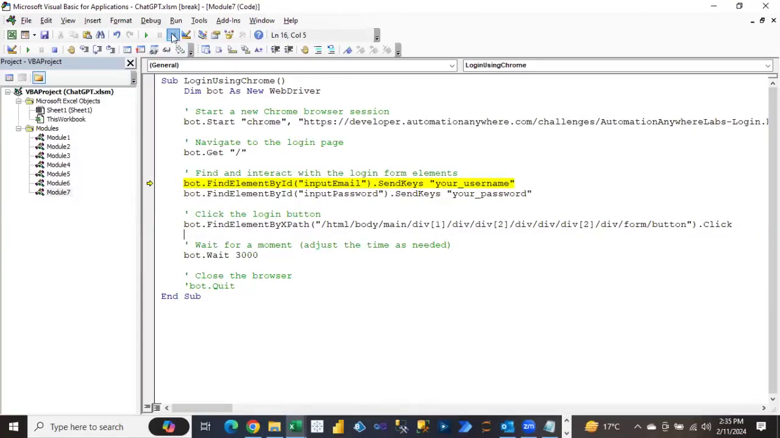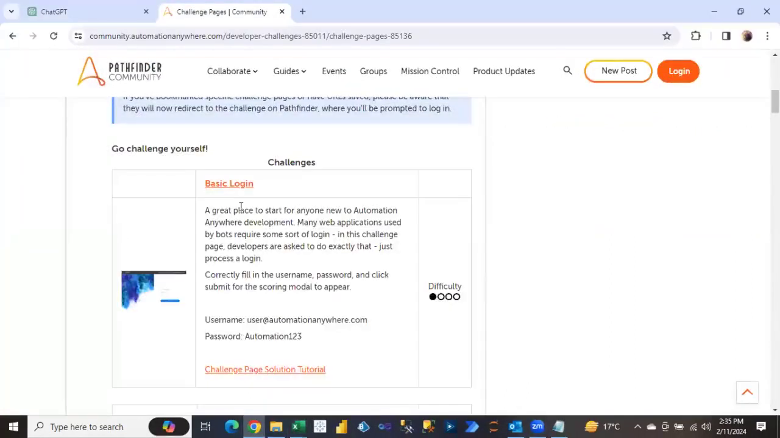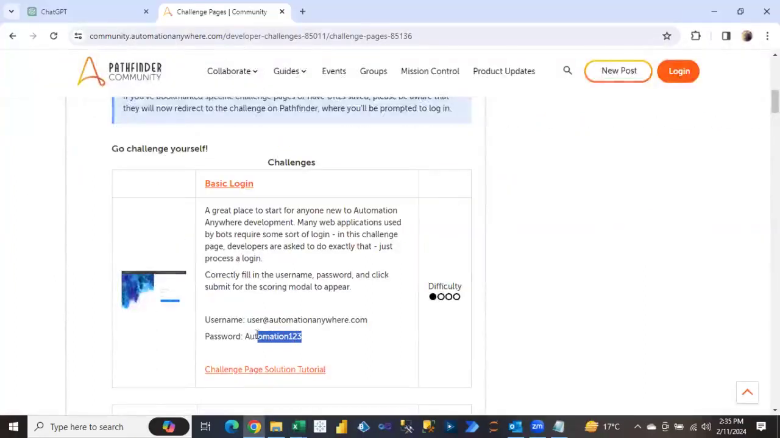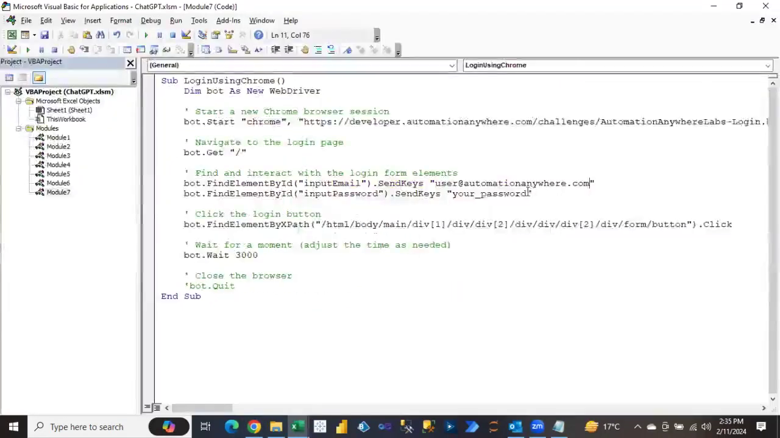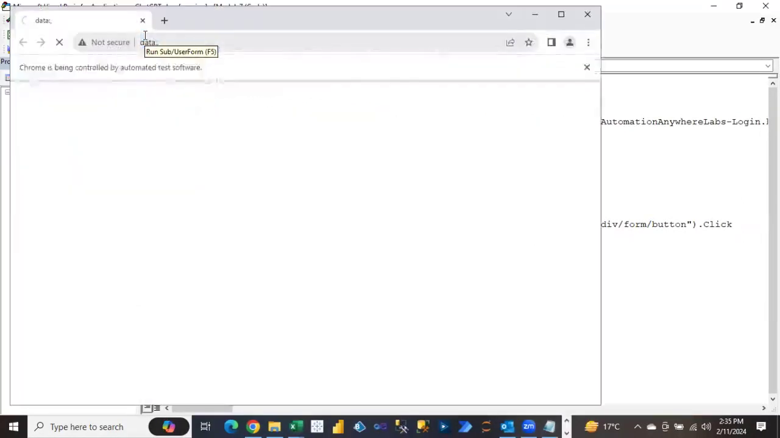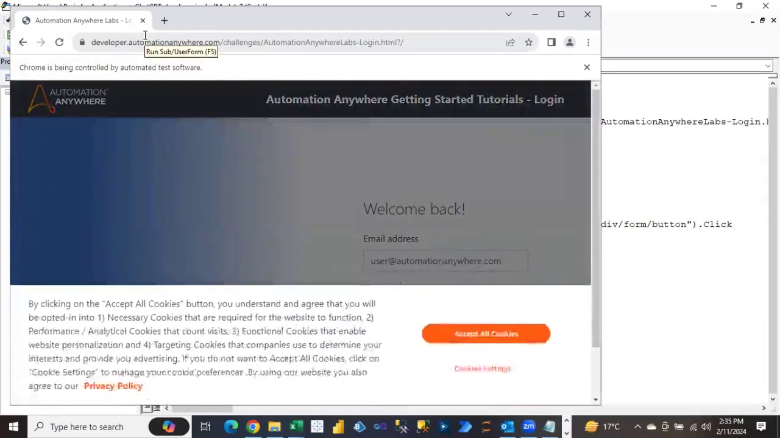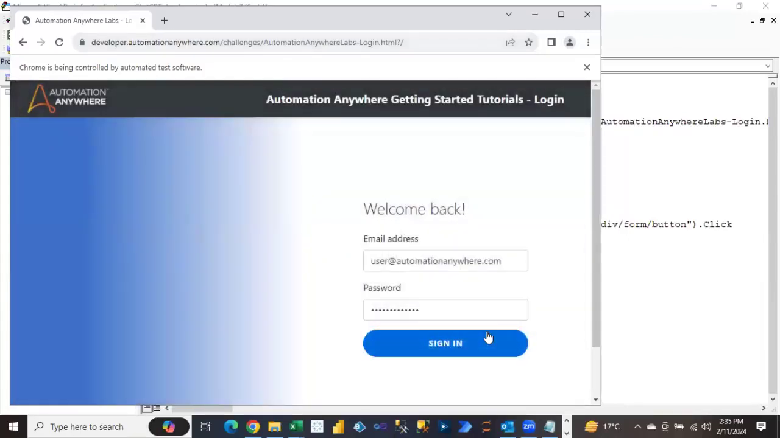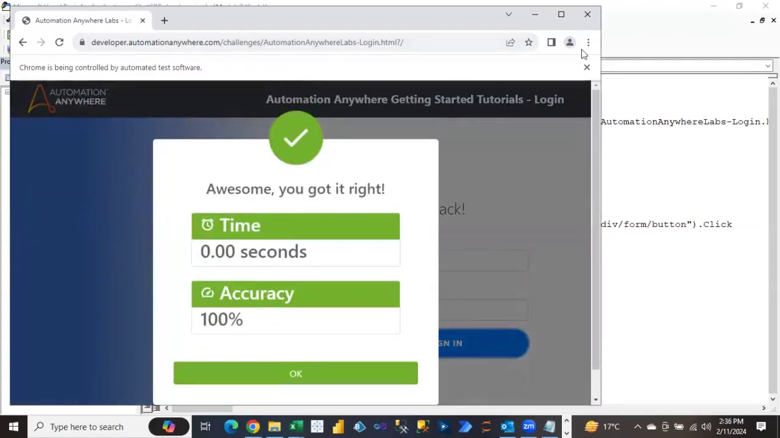Okay, first of all, username also we need to provide. So this is the username. This one, this is the password. And now let's see if it logs in properly or not. Okay, so I'm running this, click on run. So it will launch your browser, it will enter username and password, and it will click on the submit button. Correct?